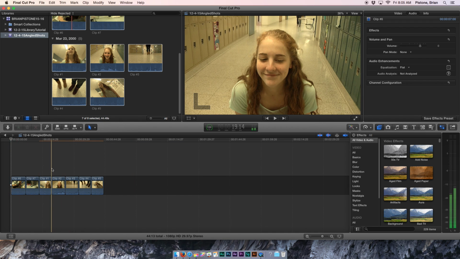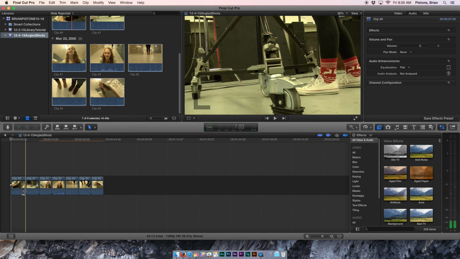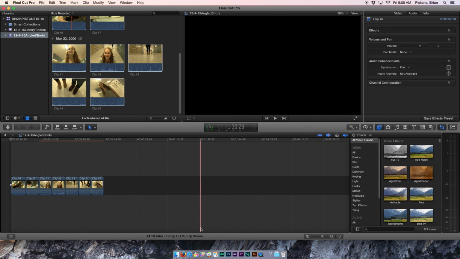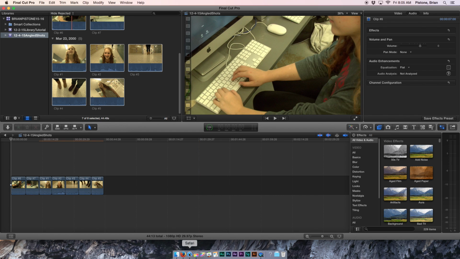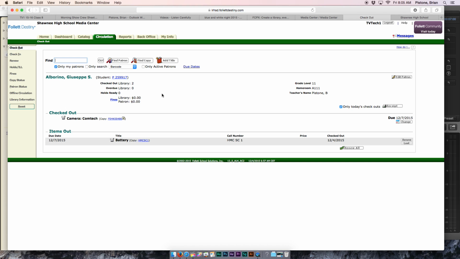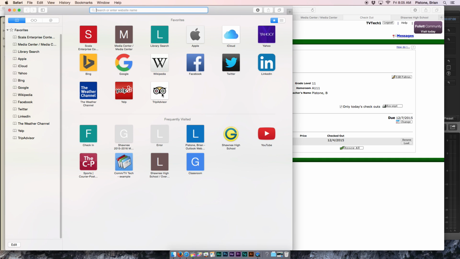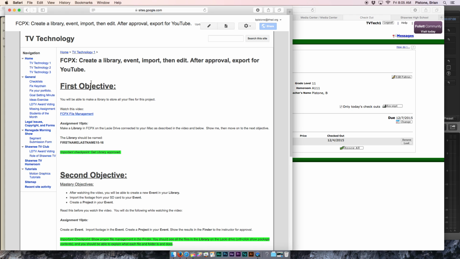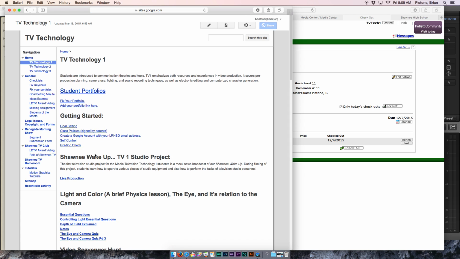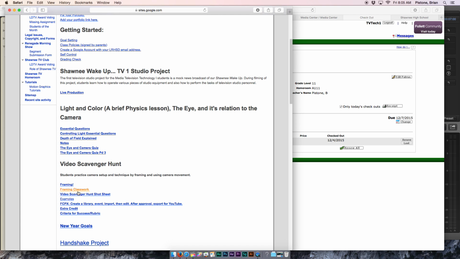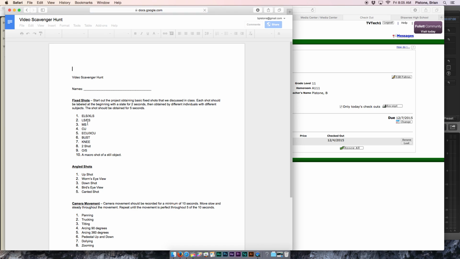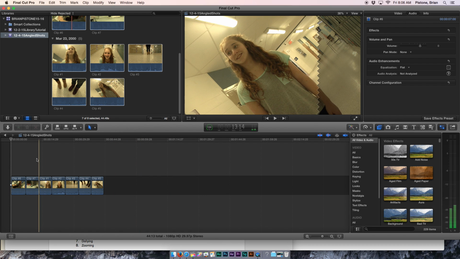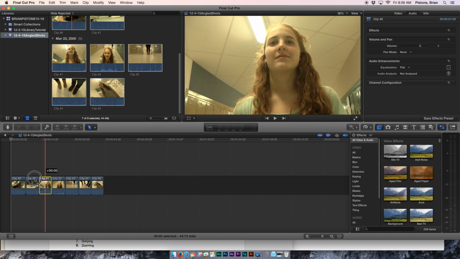We want these in order according to the shots. Let's see if I can bring up the shot sheet. So Command N, and we're going to Shawnee TV. Let me see if I got sites. Yeah, Google Sites. Actually, I want to go up one, and we want to be on the scavenger hunt. For angled shots: up shot, worm's eye; down shot, bird's eye. So the up shot is going to be this one. I'll drag that to the front.